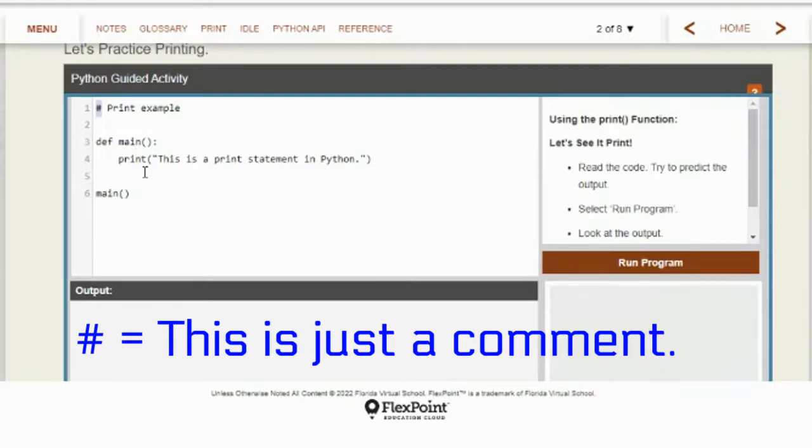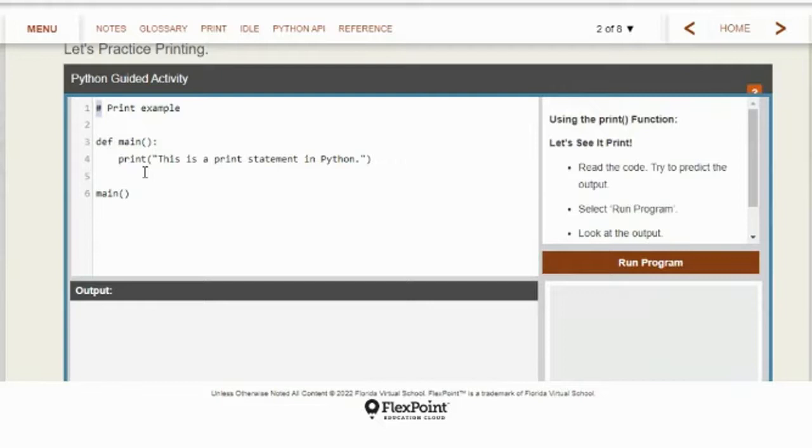So Python totally ignores anything like that. That's what you put in there so other people looking at your program can understand what you're doing. That's where you add extra comments. Like this tells us that this program is a print example. It's an example of the print code here. So skipping that, since it's just a comment line, we look down.